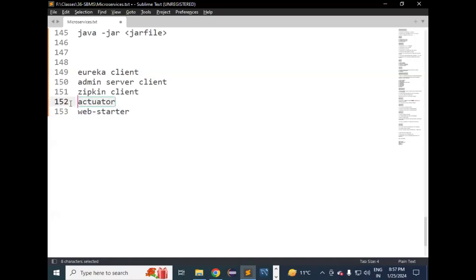What is the purpose of actuator? For monitoring purposes. But where do we monitor? In the admin server we will monitor. How will our project go to the admin server dashboard? Our project acts as a client. Our project should also be monitored in Zipkin, so it should act as a Zipkin client. Our project should be displayed in the Eureka dashboard, so it should act as a Eureka client also. Are you guys able to follow this? Eureka client, admin client, Zipkin client, actuator, and web starter.